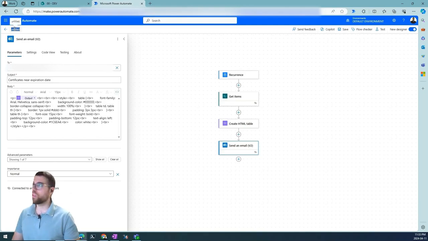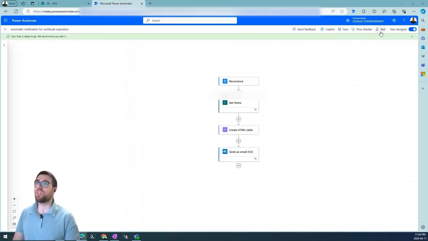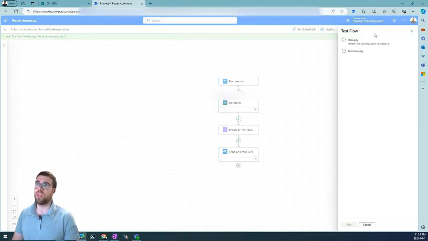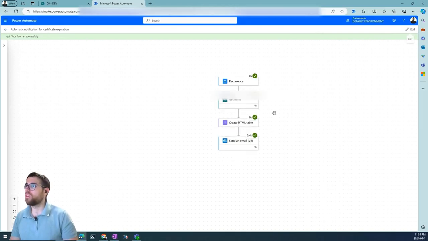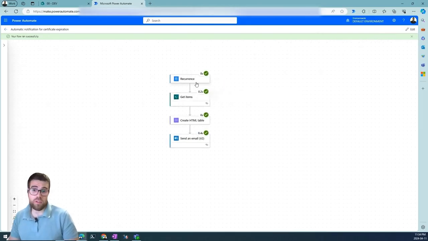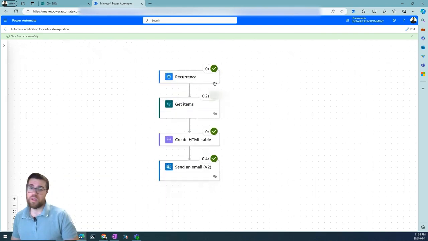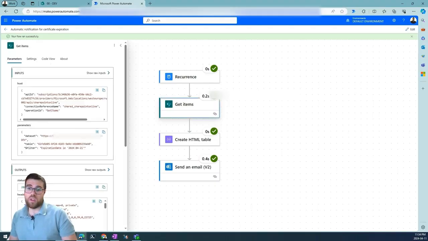All right, so what we're going to do is put a name here. For example, automatic notification or certificate expiration, and hit save. And it's saved. Now we can test it directly, and to do that we hit test and hit manually, and now this is going to run this flow. Hopefully, yeah, it runs successfully. Now that you see all these green checks, this is signaling that everything went okay, right? And if you click, you can see the outputs of all these actions here, the inputs and the outputs.